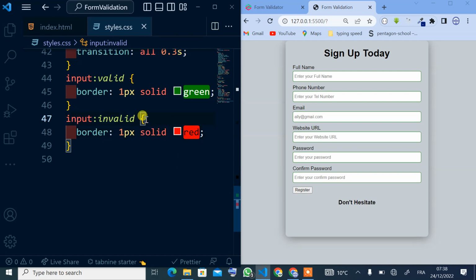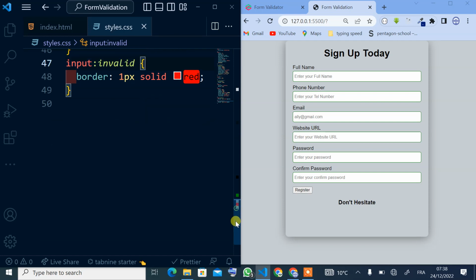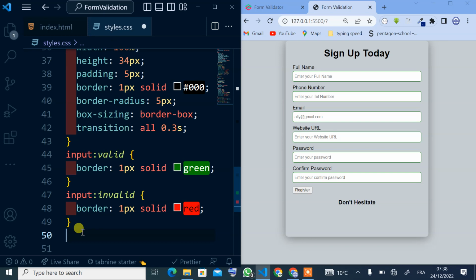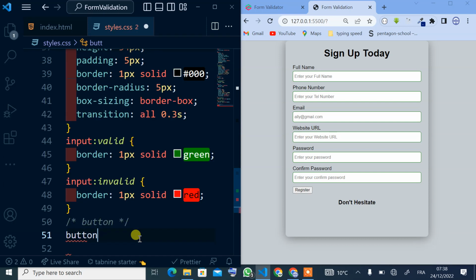To know that this one is really working, we need to continue here and move down. We need to put our button styling. Our button will be very simple, but it will contain a lot of CSS. So this one is going to be our button. Down here we write the word button.